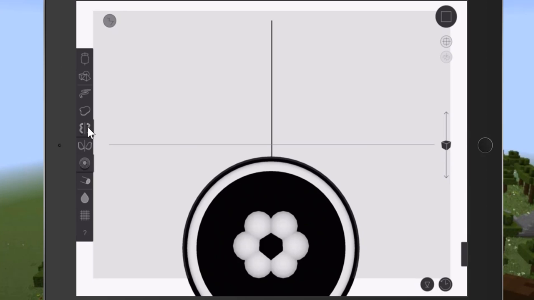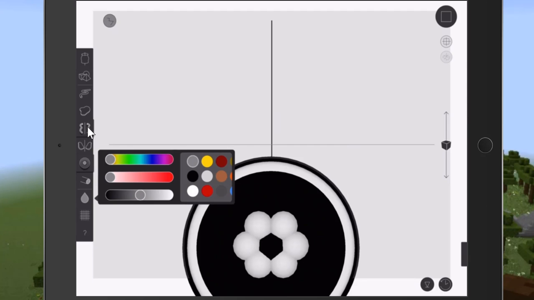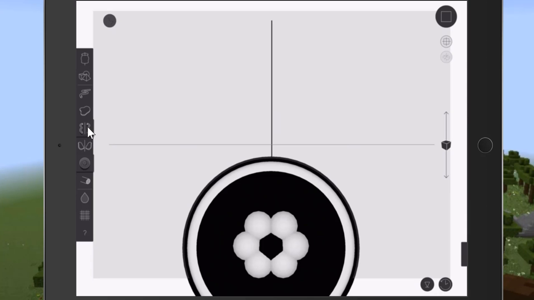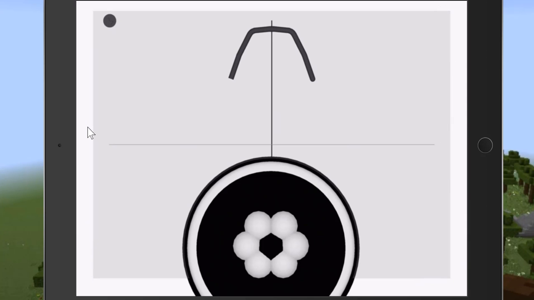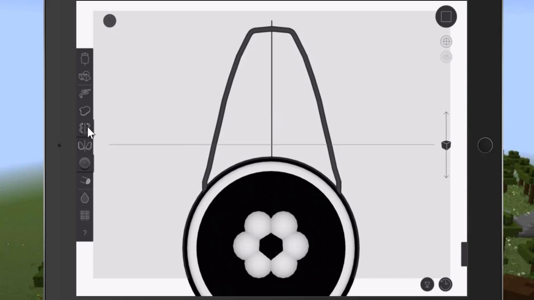So now I'm going to select the symmetry line tool again, make sure it's quite thin and select grey because in the picture I'm sure it was a grey colour. And now I'm ready to draw the strap of my bag. I would like to add some flower designs just to really bring my model to life.